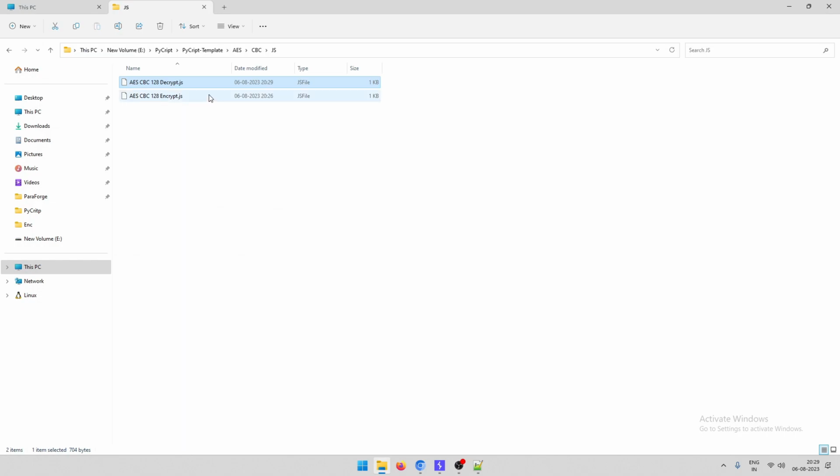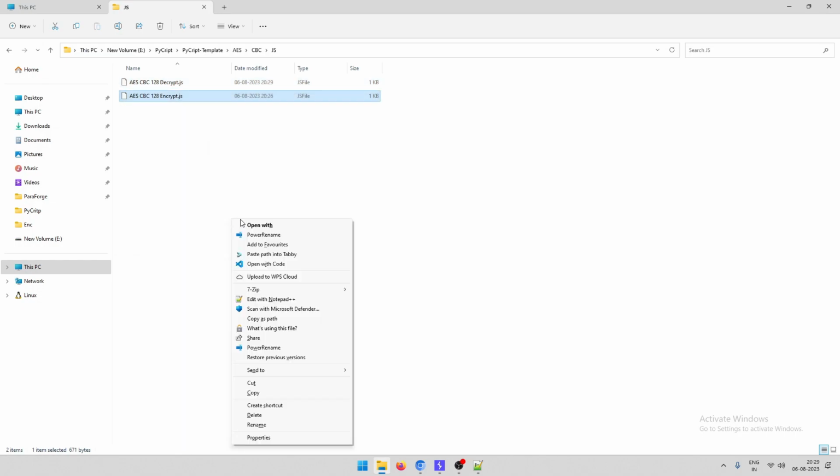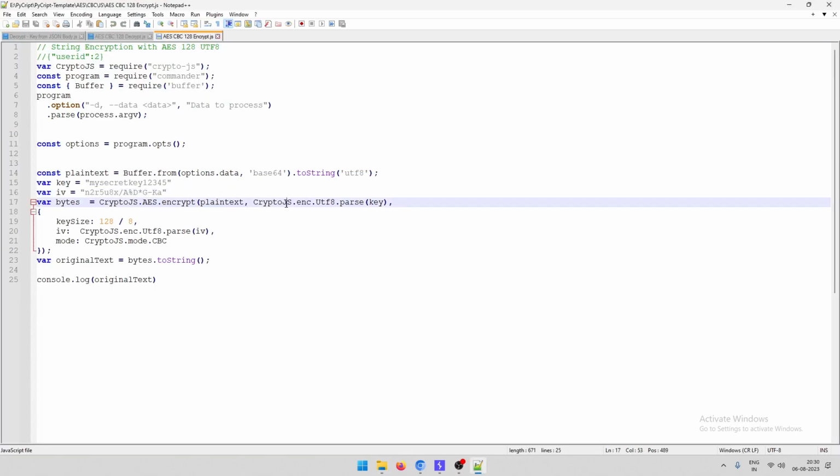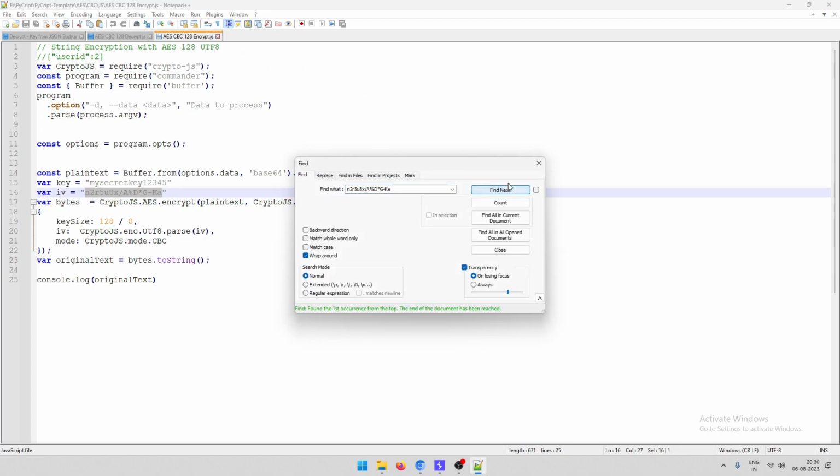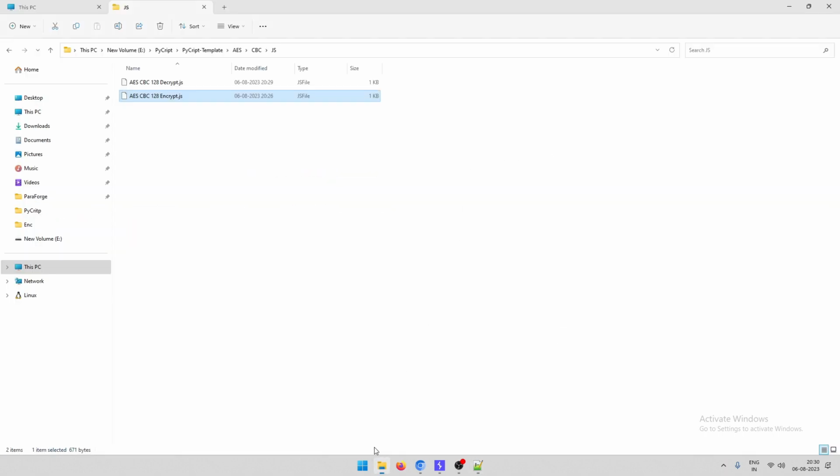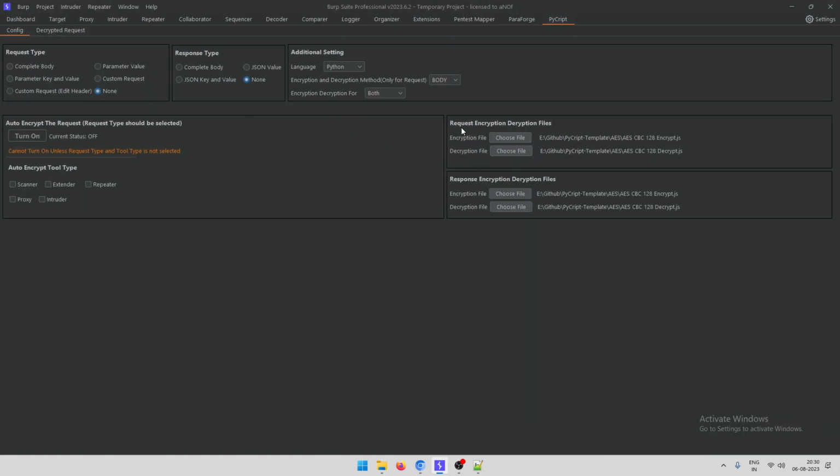We will just copy paste the key and IV in the encryption file as well. I believe the key and IV are the same. Yeah, it's the same. So we can just copy the path, and we will try to load this encryption decryption script in PyCrypt. As of now, we are only doing it for request, so we will just load this file in request. Let's select the file.